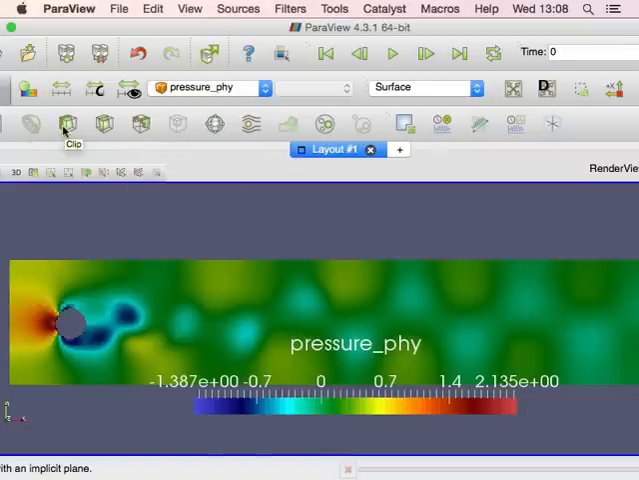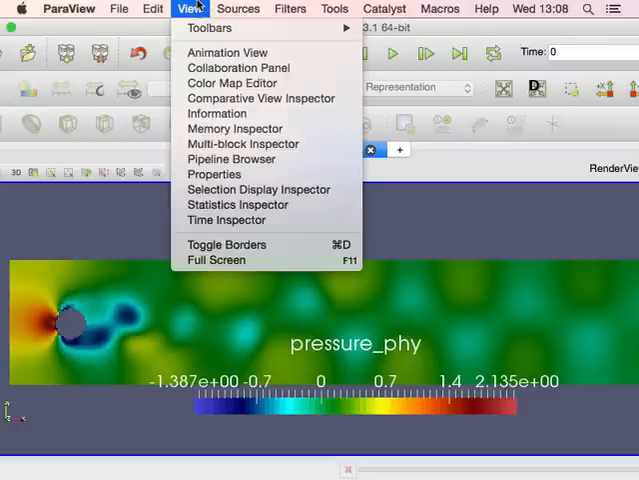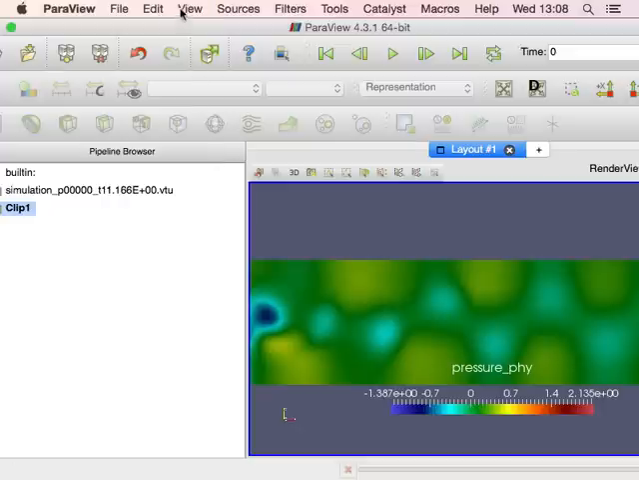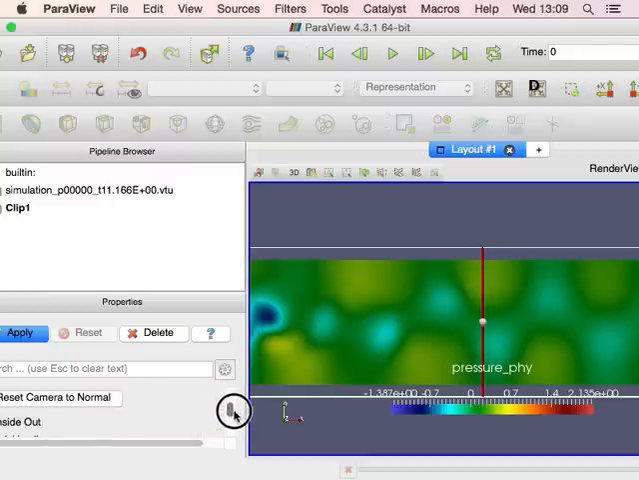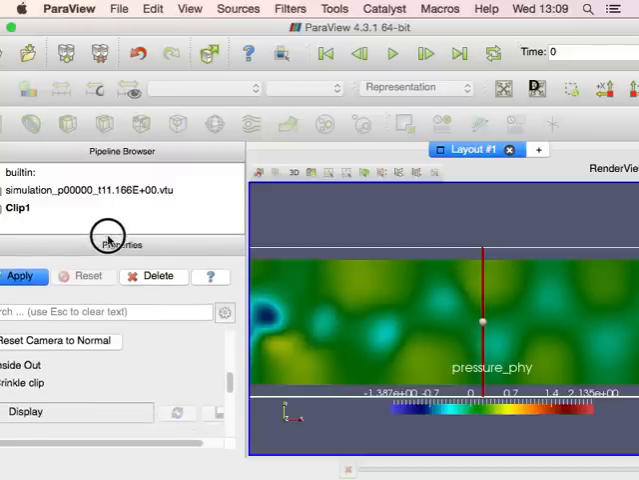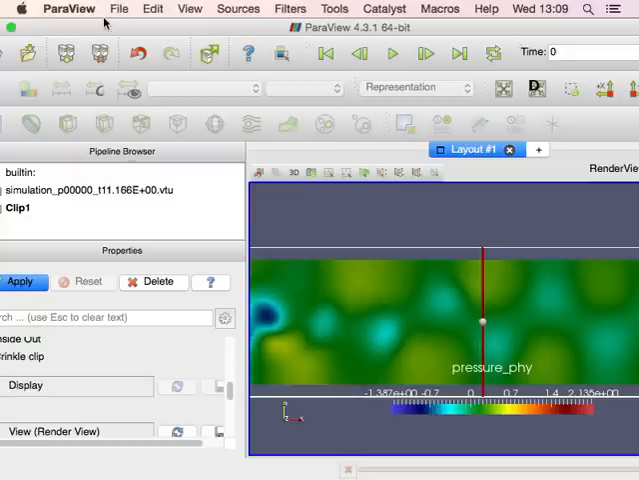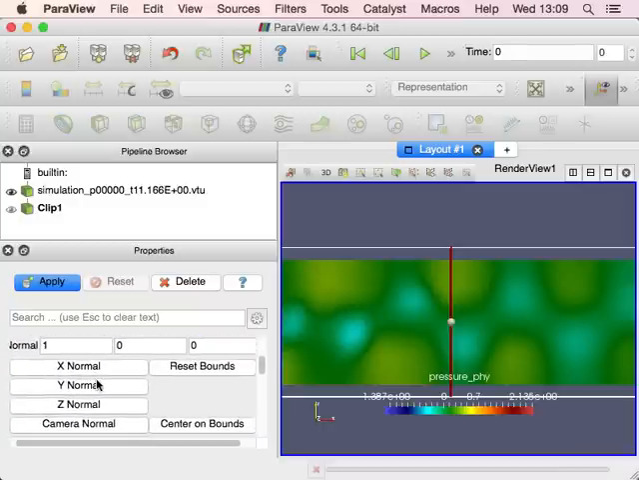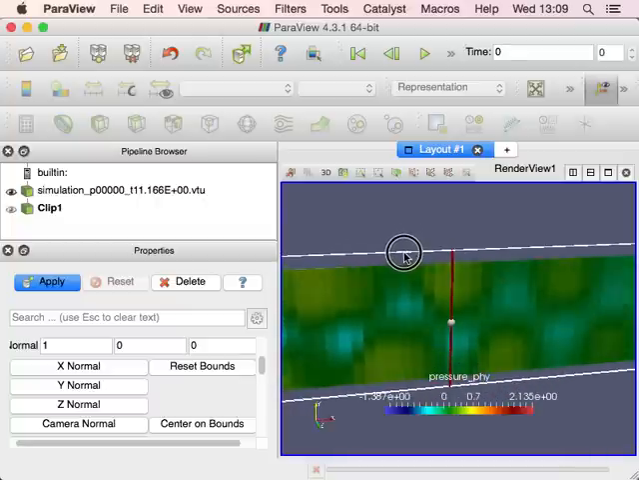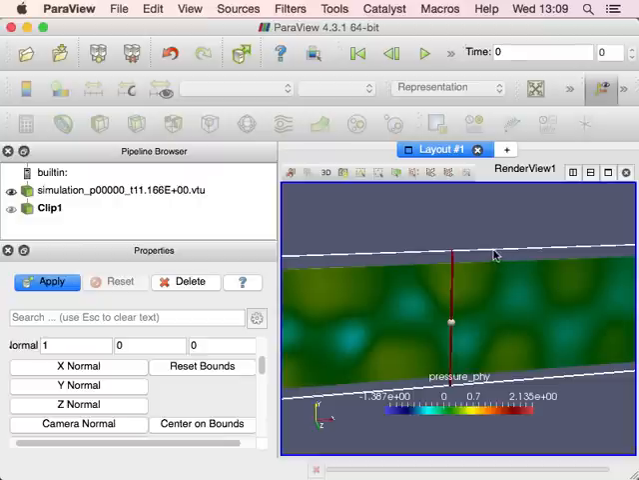Also, there are several useful functions that we can use to visualize and display a part of the domain. For example, we can click this function called clip. So by using this clip, one can set up a plane, and we can display only the content on one side of this plane.